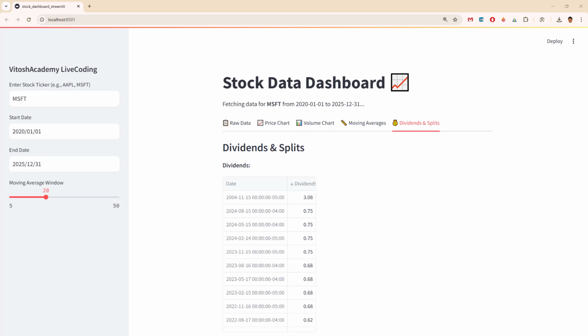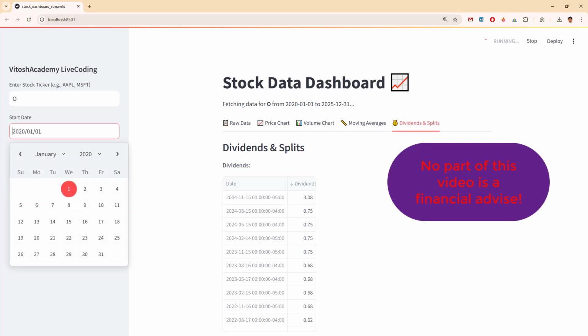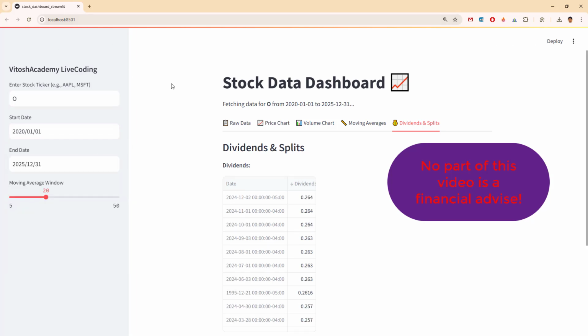Today we'll be talking about Streamlit and Yahoo Finance and how these two are connected and what we can build using them. Starting with the end, right now we would be able at the end to build a really nice dashboard just like this one, where we enter a stock ticker. Let's write Realty Income, for example, and we would be able to select a start date and end date.